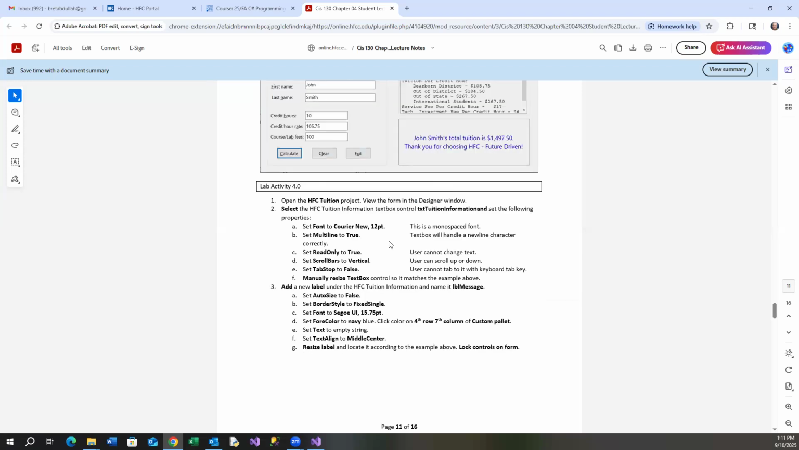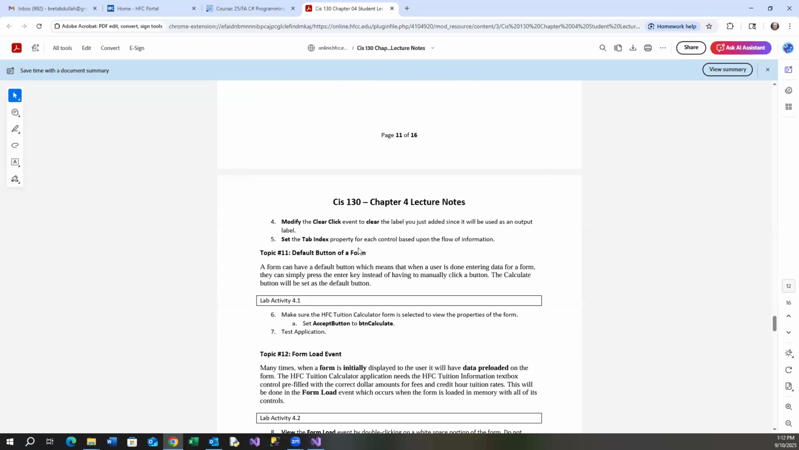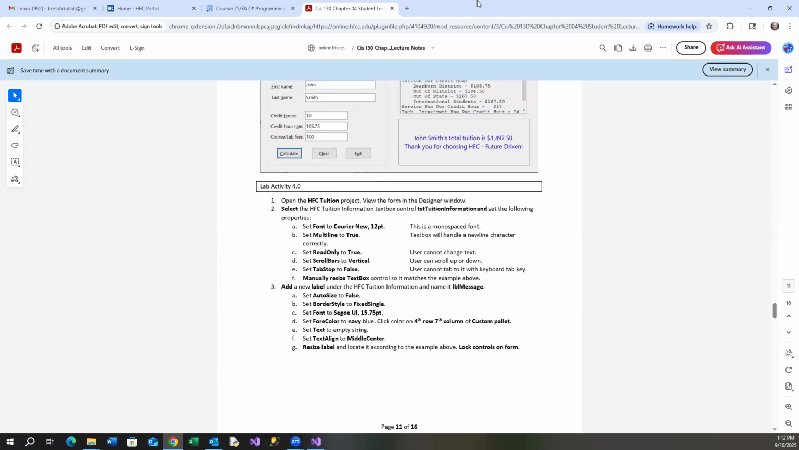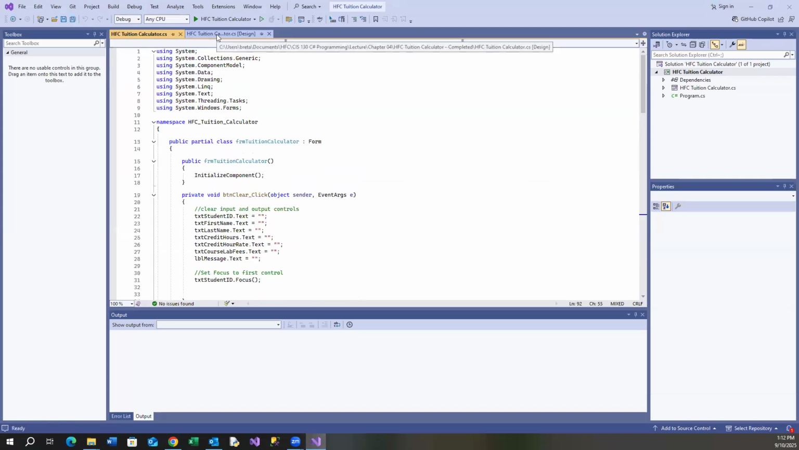Come back to the clear click event, and we'll talk about these in a second. All right. So let's go look at our Visual Studio. Hopefully it's opened. Let's look at our design first. So here's our design page.